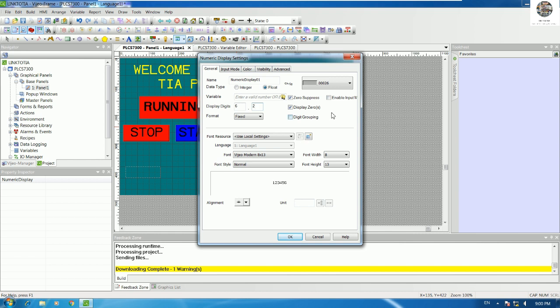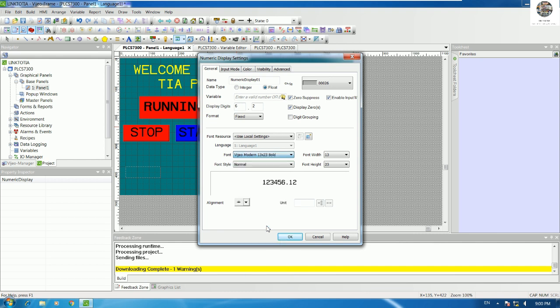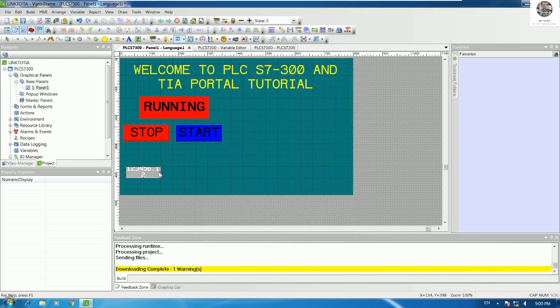Yes, and here is the enable input, so we can set point. Yes, and it will come like this: 12345 6.12. It is the format. Yes, and for the font size we can use another size that we want. For example, I will use this size. If you would like to use bold, we can use it like this, so it will come like this. It's so big, right?